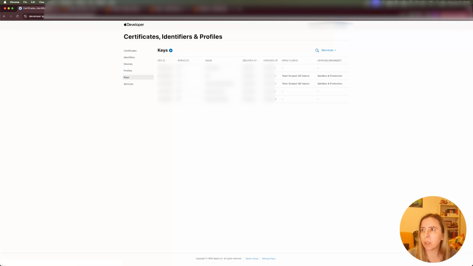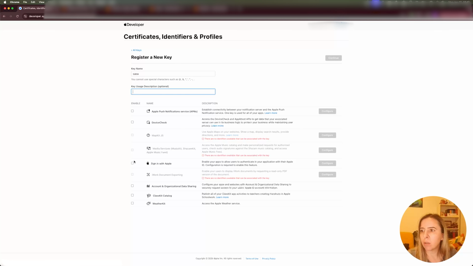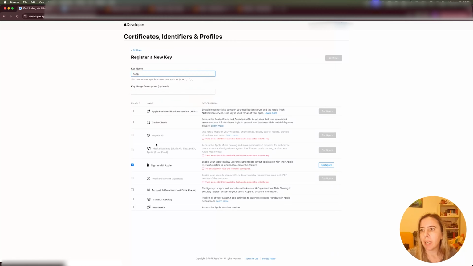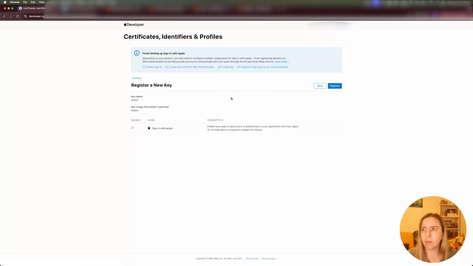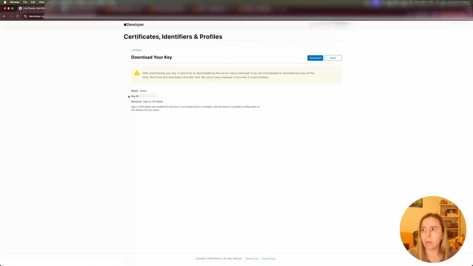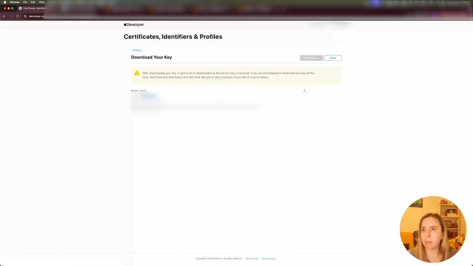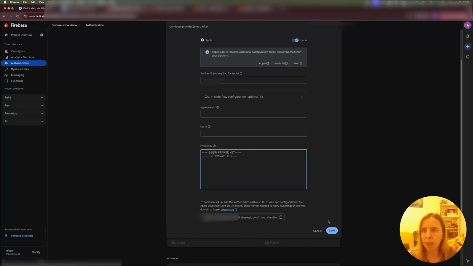So go to, again, Certificates, Identifiers, Profiles, Keys, and add a new key. And you need to enable Sign in with Apple. And back on configuring, you need to select the primary app ID, which will be your app. And when you click on continue, you will register a new key, and you will copy this key ID into the Key ID field, and also download the P8 file, and the contents of that file will go in here, the private key. Save, that's it.